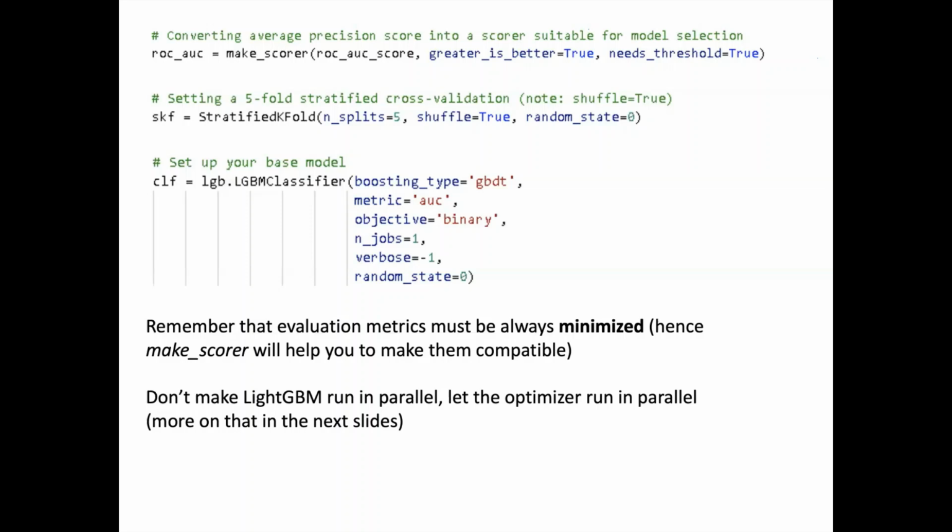Another noticeable thing is the boosting type. Here we just choose the classical gradient boosting approach based on decision trees, but you have other options. We are not going to explore them today. And your objective, which in this case is binary, you can also choose regression, and of course multi-classification, depending on your problem. In this case, it's just binary.